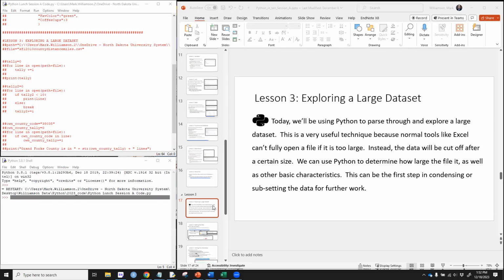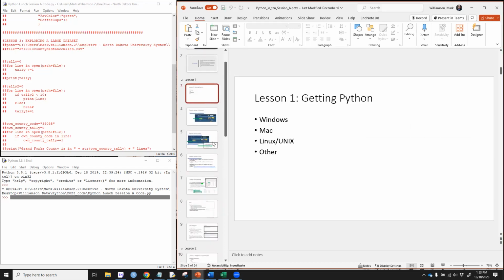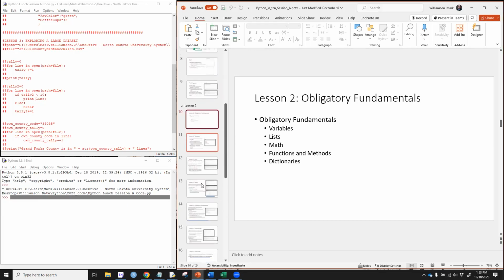Okay, so last time we did sessions 1 and 2. I think I originally was going to do 3 a session, but it got a little long. So I'll be starting with lesson 3 here and then jump over to my other slides and do lesson 4 in this session. And then 5 will be in part 3. Just to remind ourselves what we've already done, we introduced Python in lesson 1, how to get that. Part 2 was a little longer one, obligatory fundamentals.